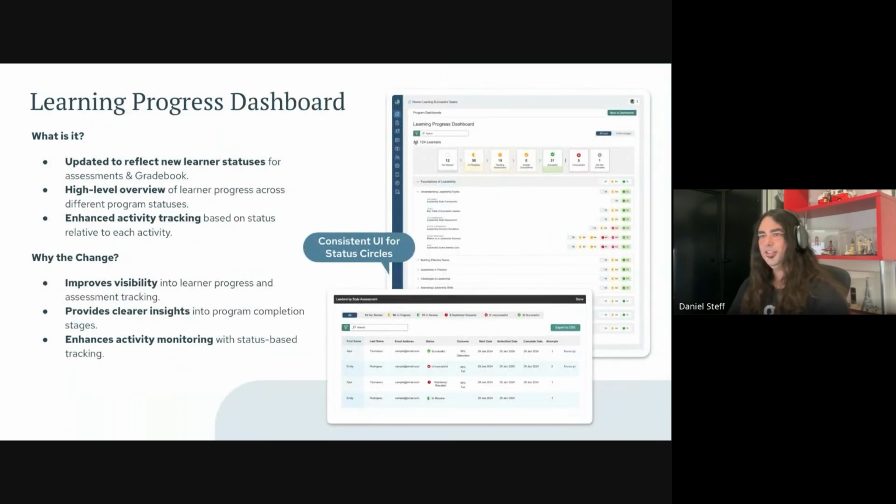We've updated the learner progress dashboard. I'll talk about it a bit more further down the track, but we've introduced the concept of graded programs. So we've also done a bit of an overhaul on learner statuses throughout that program. There are a couple of new statuses here. A learner can start as not started. They can then move to in progress, and then pending assessment.